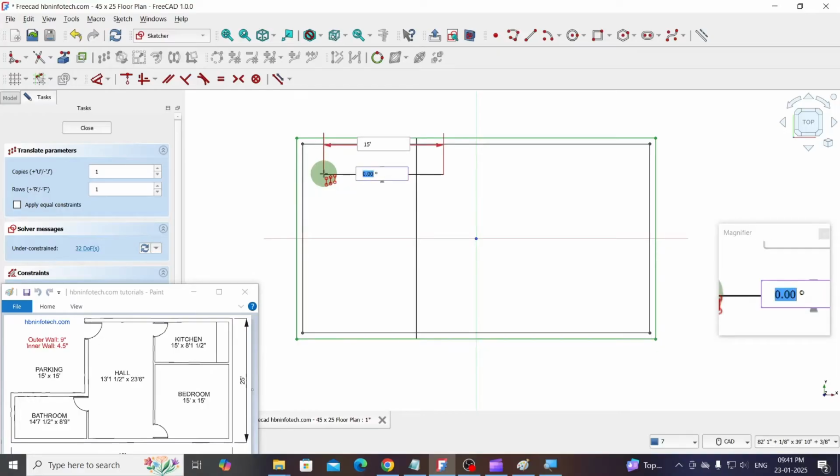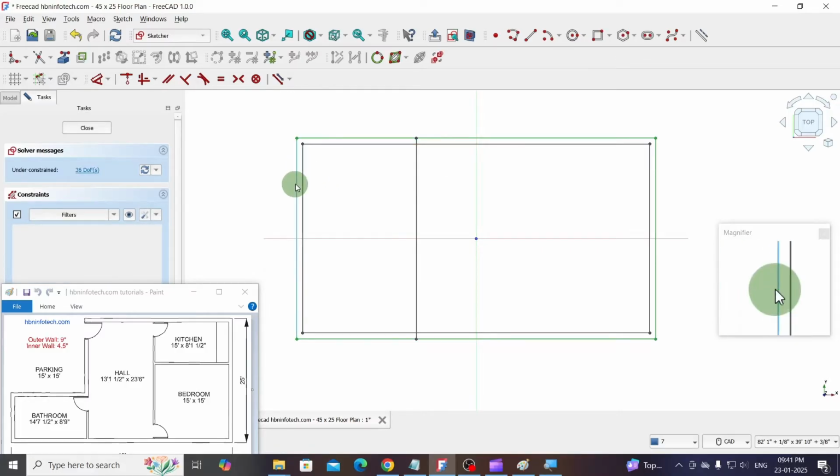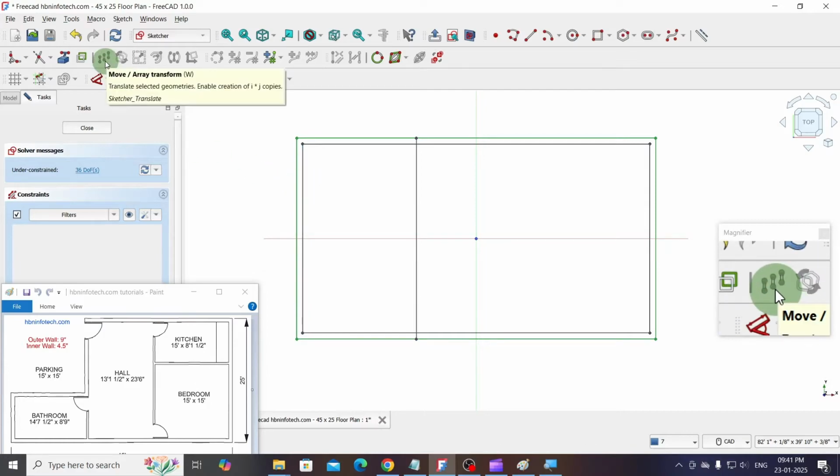Next you will need to enter the angle. The angle in this case is 0 degree, and press the enter key. So this will easily copy or offset like you do it in AutoCAD and other software. So there you will use the offset command, but here you can't use the offset command. Instead you can use the move array transform tool.